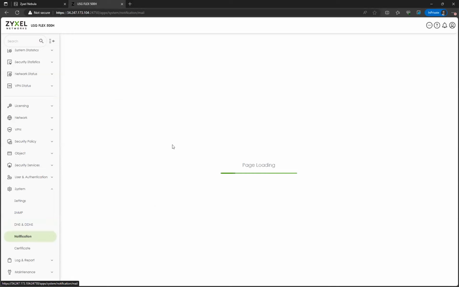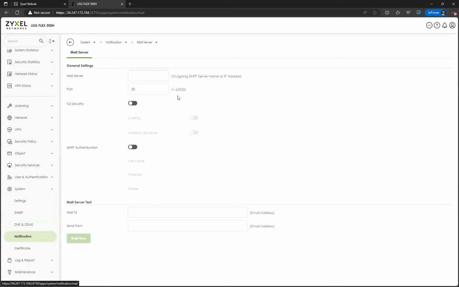Now for notifications. This is not specifically for the logging, it's just notifications for the device itself. So this is a little bit different. Eventually you will be able to actually set up log emails, but this is specifically notifications for the device itself.